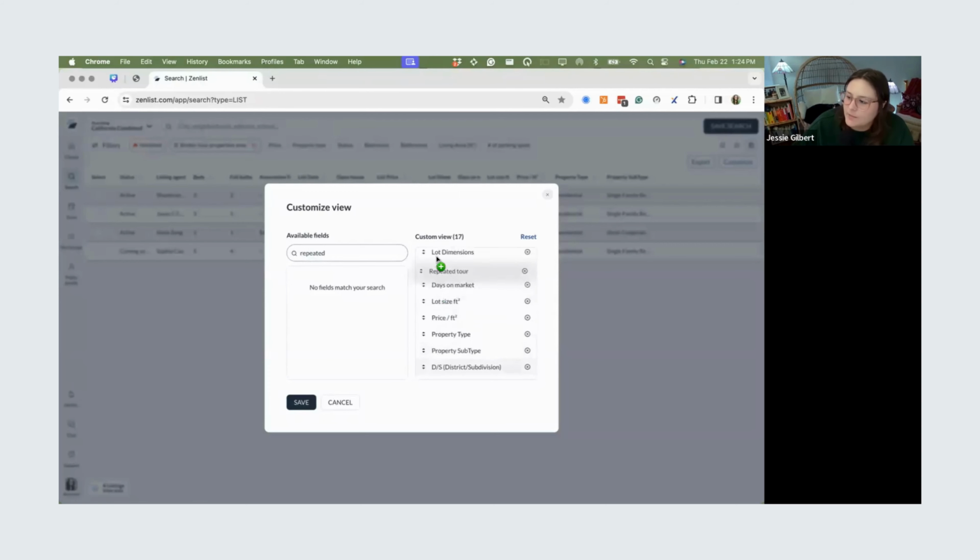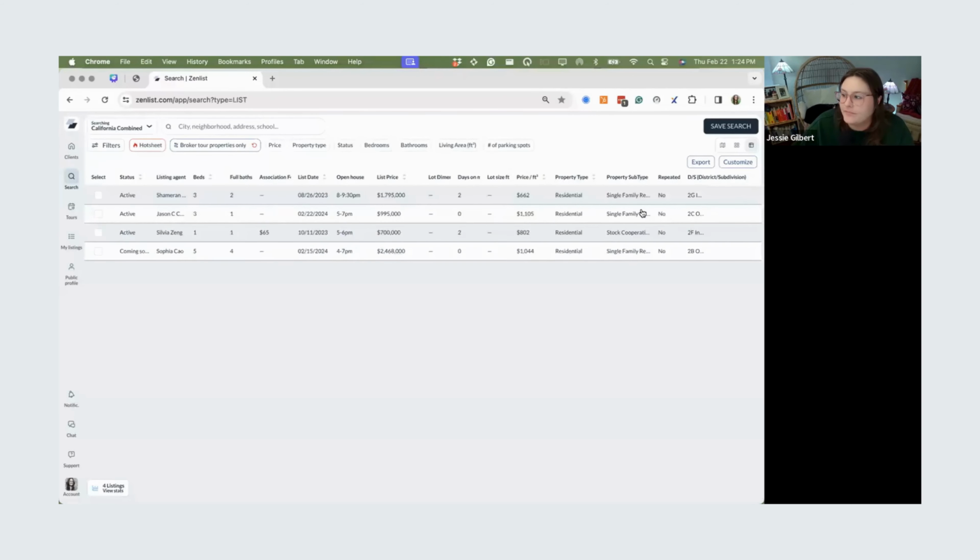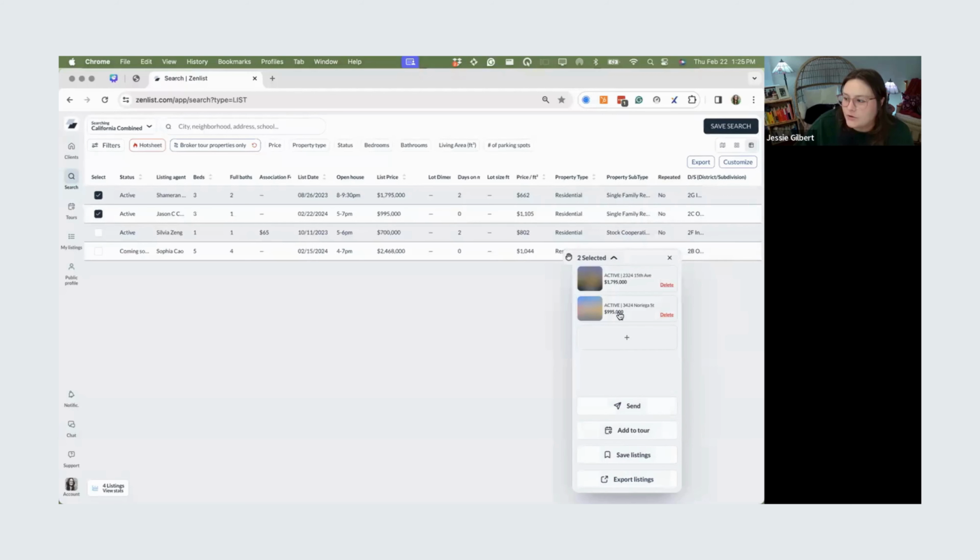I can drag and drop these into the order that I care about seeing them in. And when I click save, it'll add all of that information for me here so that I can really customize what I'm seeing. I don't need to print that sheet anymore. I can then say maybe I want to see all 4 of these, or maybe I only want to see 2. I can check those 2 that I want to go see on Tuesday, and it'll give me this little widget, I like to call it a shopping cart, that will show you the 2 you've selected, and then you can take actions on them.